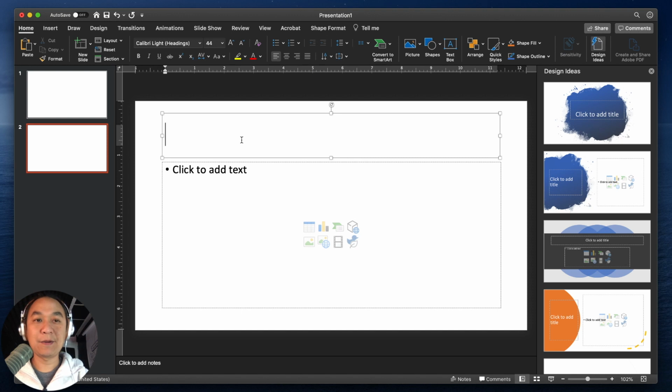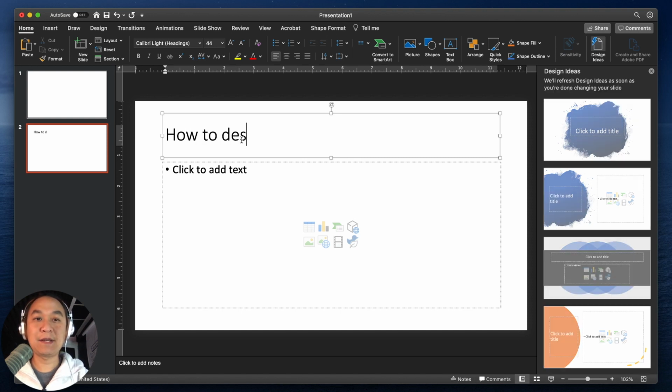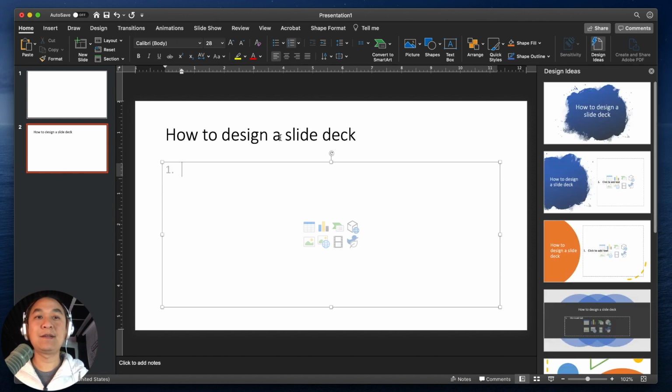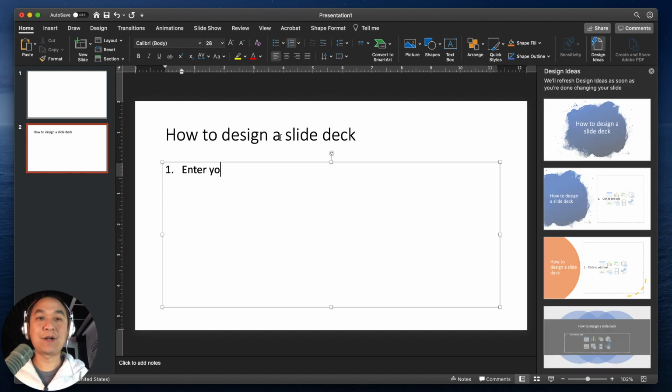So let's talk about how to design a slide deck. And in here, I'm going to have 3 points. Let's make it 1, 2, 3. 1, enter your content, have a good story, and 3, introduce some visuals.